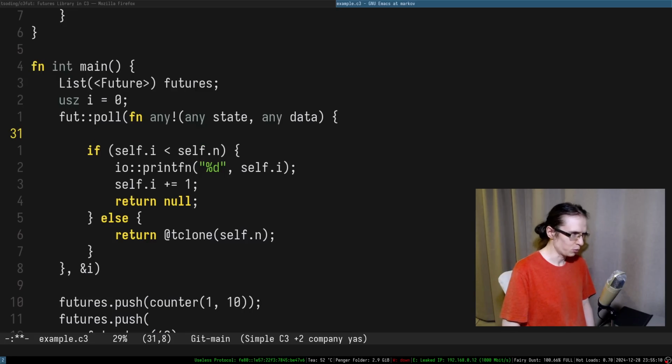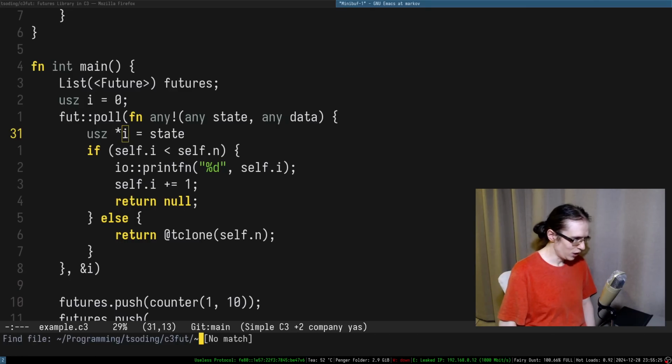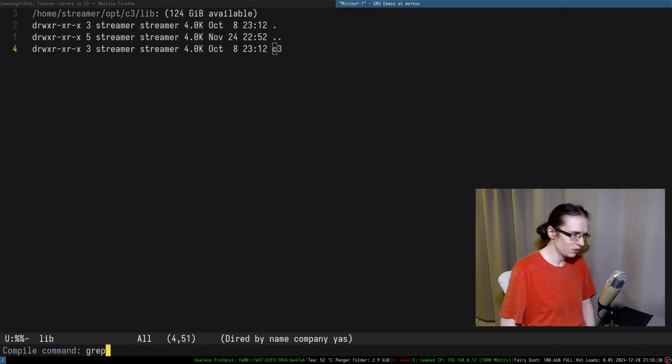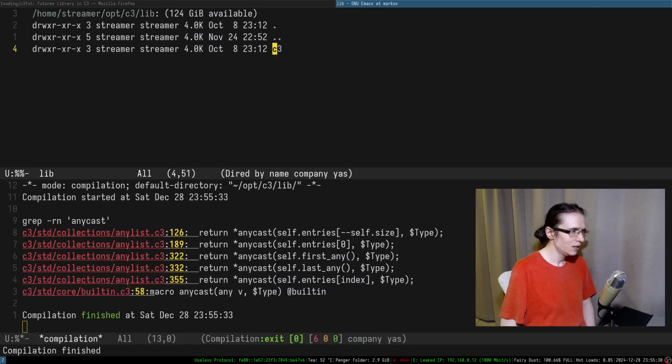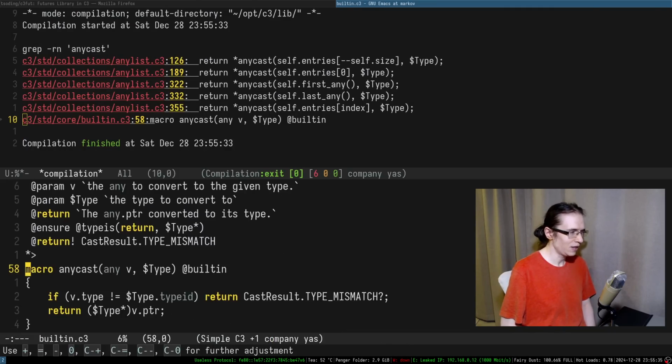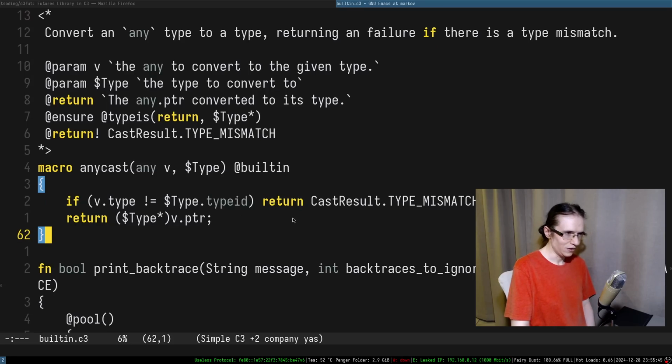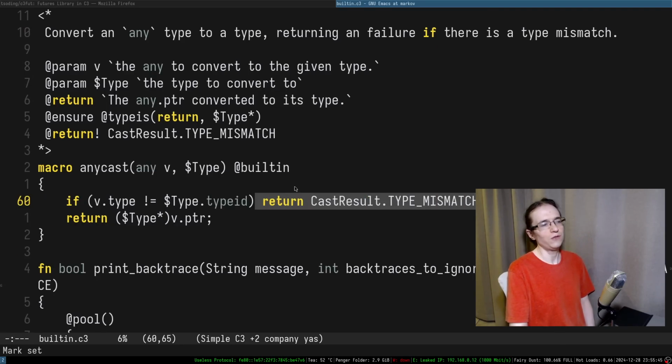So in here, one of the things we probably want to do is use size I, and we want to cast that any to a specific type. We also want to check that its type is useSize. Recently, with the chat on Twitch, we learned that there is a pretty cool macro in C3 called anyCast. It accepts the any value and the type, checks that the any is of that specific type, and then casts the pointer to that. This is very useful, and it also throws an error if it isn't.